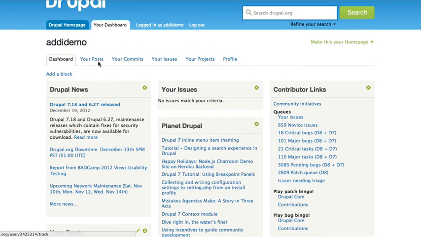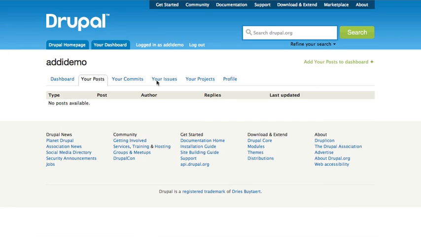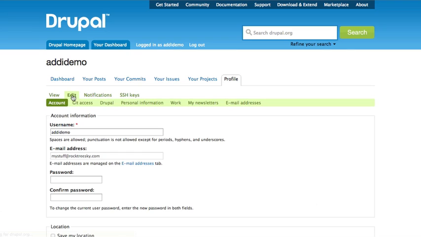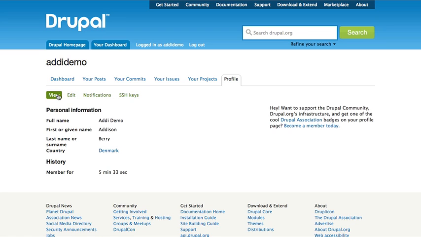So you can see we have your posts and your commits, just like on the public profile. There's also your issues and your projects, if you are involved in projects and issues. And also from the dashboard, we can go to our profile. This is the same as clicking the logged in as link in the header on Drupal.org. That's the page it's taking me to, is the profile tab on my dashboard. And you can see I can edit my account from here if I want. So if I need to change things that are going on, I can deal with that by doing it from my profile.